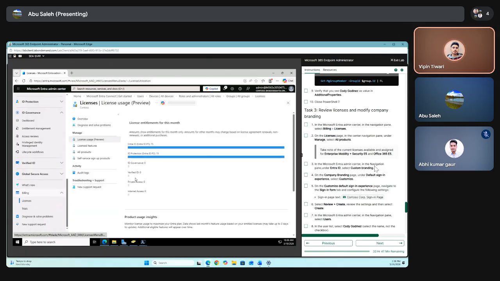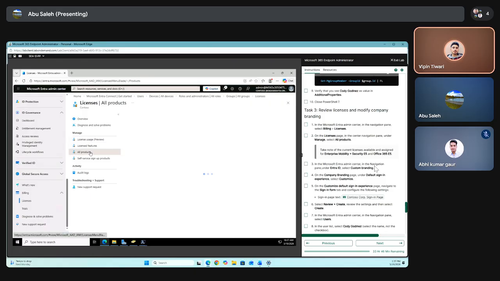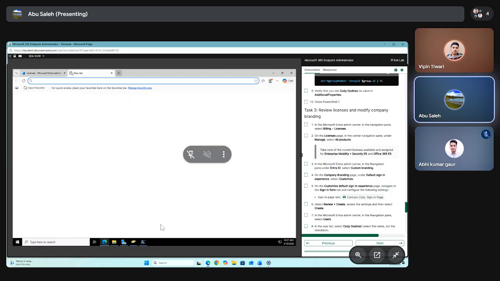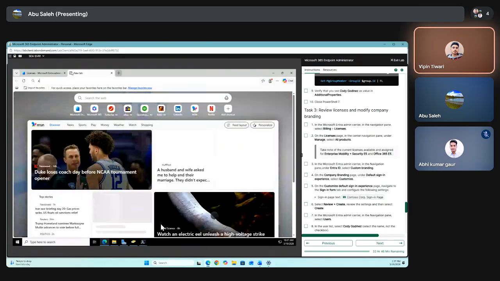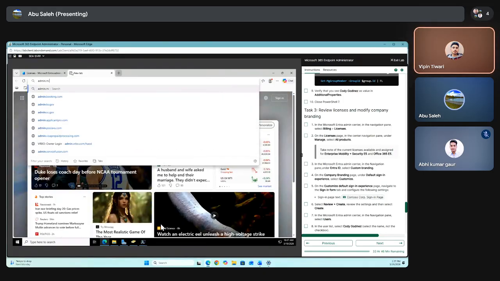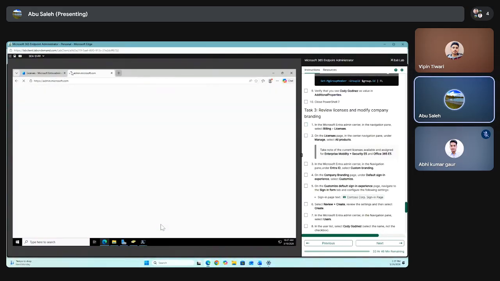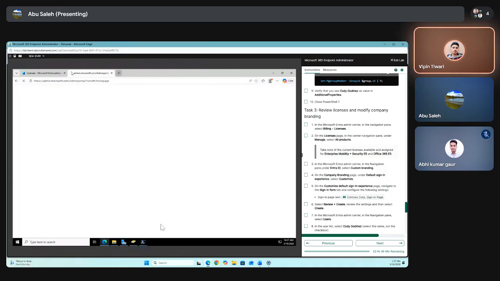So now Abu is accessing the licensing part in the Entra portal. The Entra admin center you can also log in. Abu, you can open a new tab. I will show you. Type admin.microsoft.com. This is the M365 Admin Center.